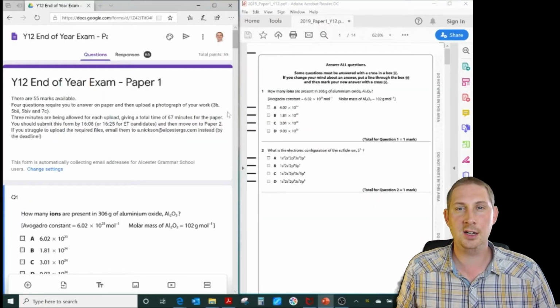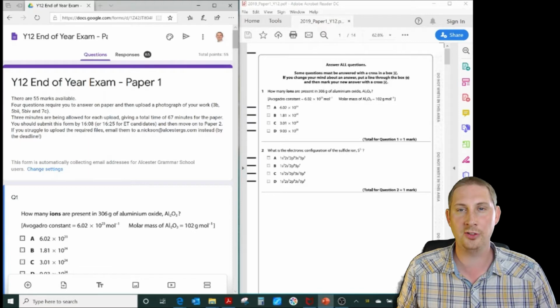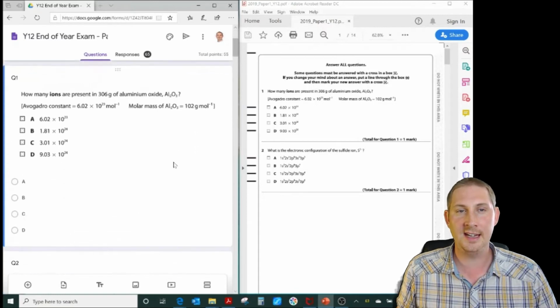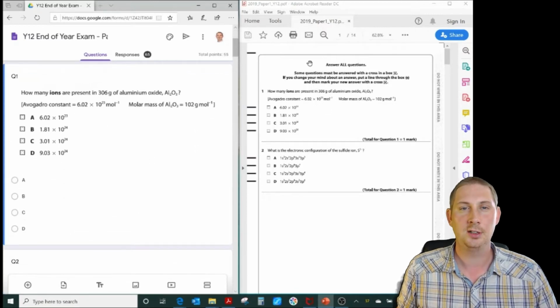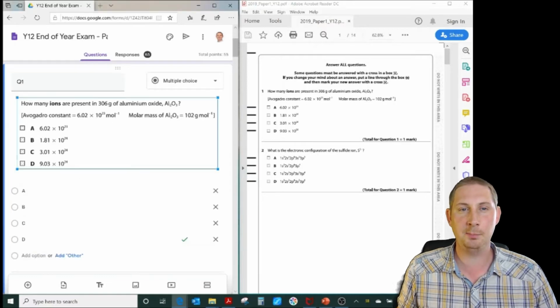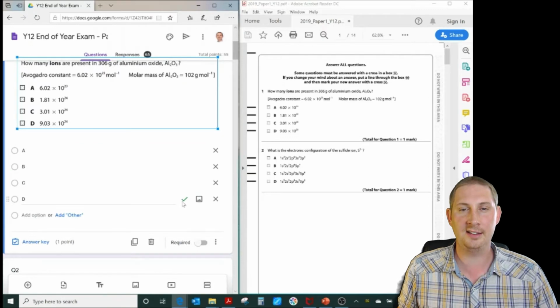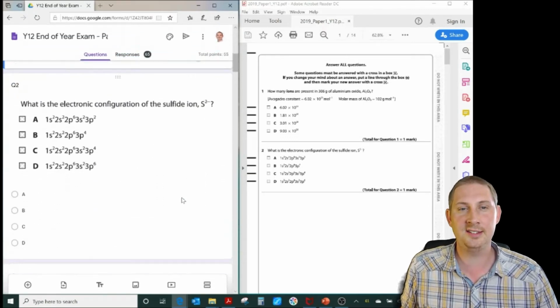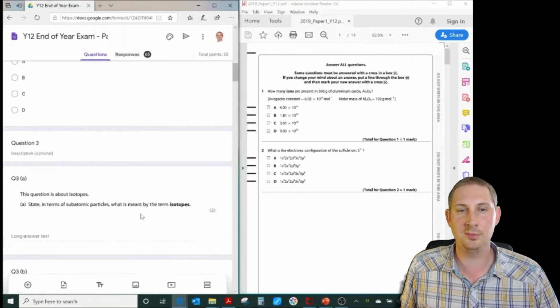So here I have the actual exam paper on the right hand side and I have the Google form that I wrote on the left hand side. So you can see that the first two questions were multiple choice. It was nice and easy to set those. I snipped out the relevant section of the exam paper, uploaded it as a picture, chose multiple choice questions, and selected the correct answer, so these sections at least would self-mark.